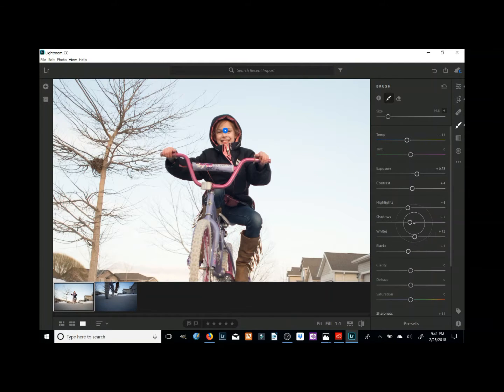Yeah, that looks pretty good. And then I can adjust from there. So I might add in some more whites to brighten it up a little. Seems like it's going really slow. There we go. Okay. Good. That looks pretty good.